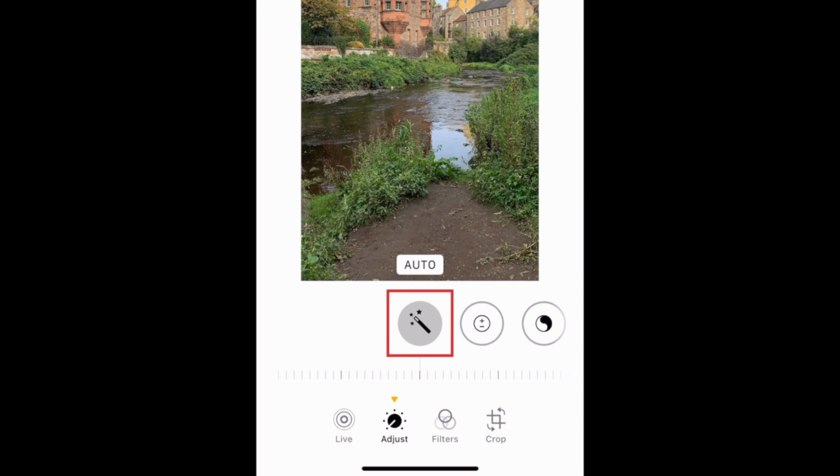Right away, you'll see the Auto Enhance tool. It's the little magic wand icon. Tap it once, and your iPhone will make quick adjustments to things like brightness, contrast, and color. It's a great one-tap fix. But let's dive deeper into the other tools you can use to edit your photos to your liking.